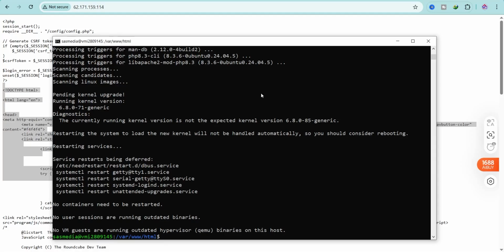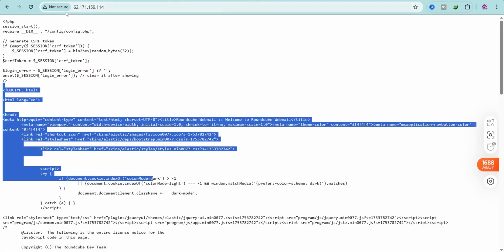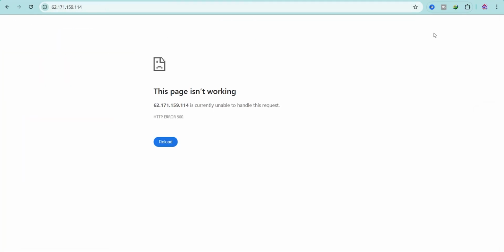All right, so now it has been installed. So we need to restart our Apache server. So we are going to use sudo systemctl, then restart, then apache2, then press enter, and it has been restarted. So let's refresh once again. All right, so as you can see, we have moved from raw code to a 500 error, right?